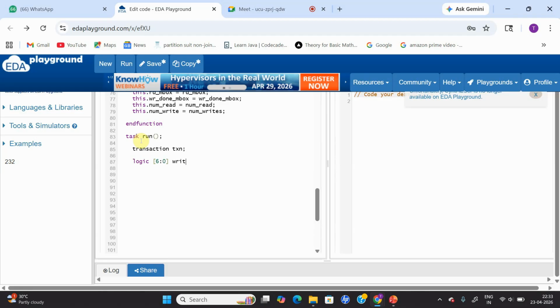I'm going to store the addresses. Whatever address I'm going to have, I'm going to store it inside this dynamic array, which is nothing but write_address. The address width is 7-bit, right? So that's the reason I'm going to have logic 6 down to 0, write address. Now, for this I'm going to create the memory because it's a dynamic array.